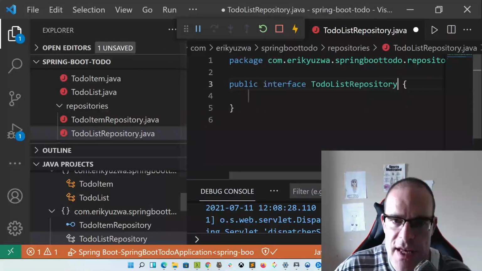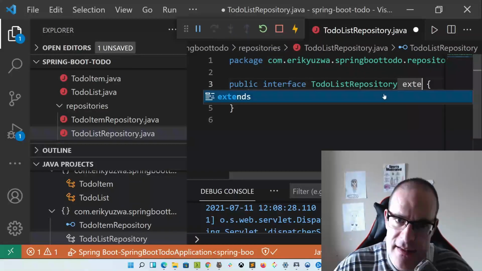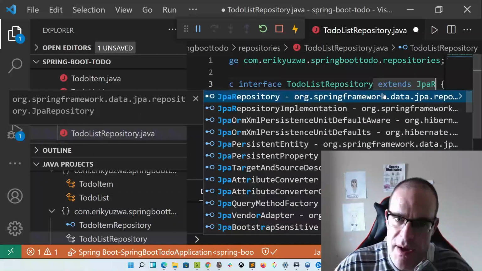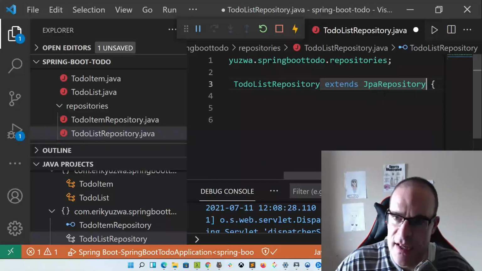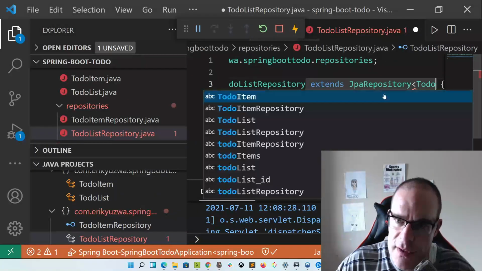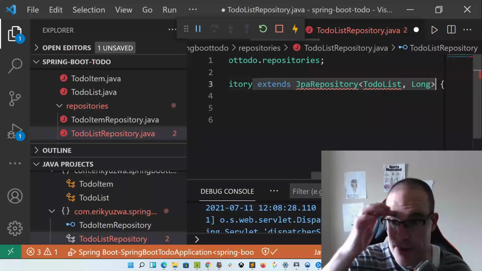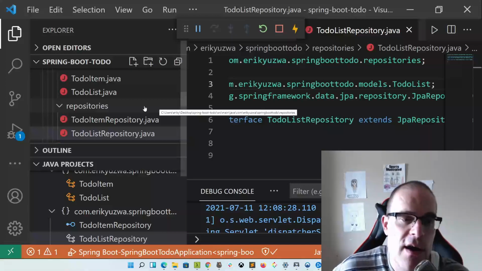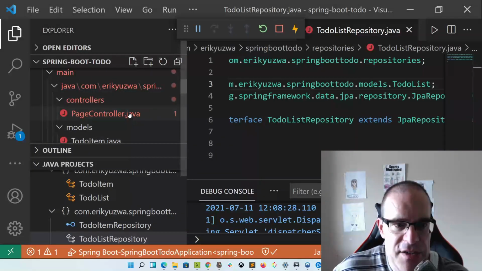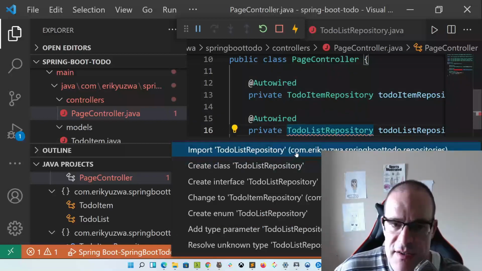Okay, and we're working with an interface, and we are extending JPA repository, and then we are working with to-do lists and long for the IDs. A JPA interface, a repository for our to-do list. So back in our page controller, we can make use of both of these repositories.